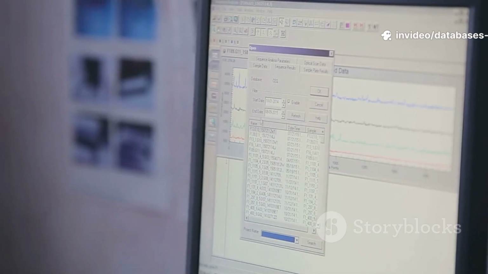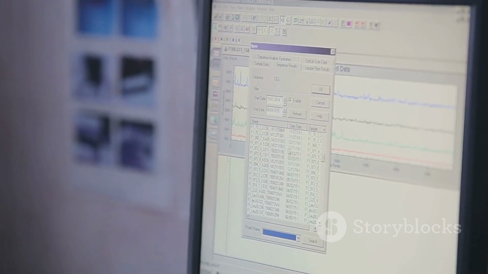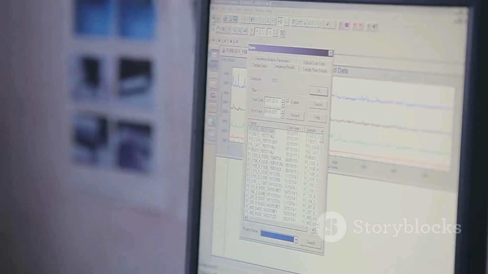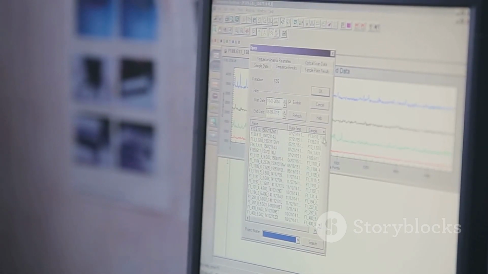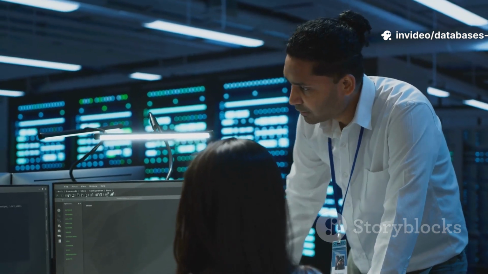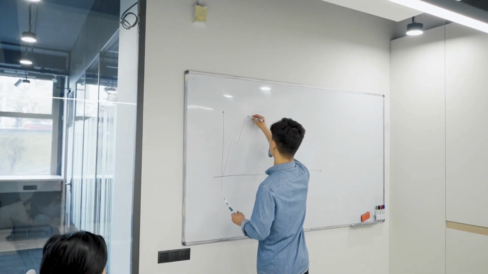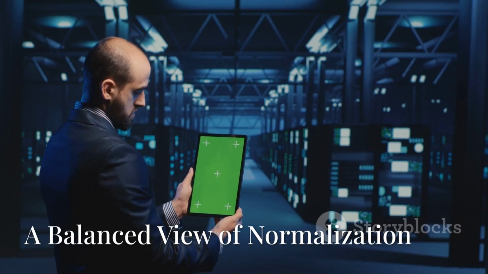For example, storing product name in order items avoids a join with the products table. Denormalization should be used carefully, only after identifying real performance bottlenecks. Always start with a normalized design, then denormalize if needed. Balance is key.